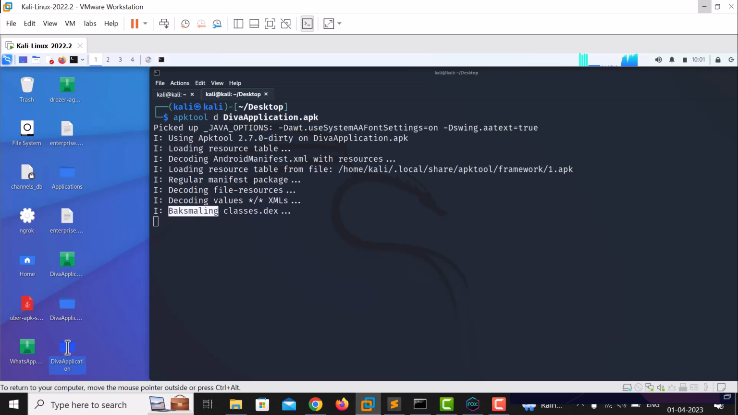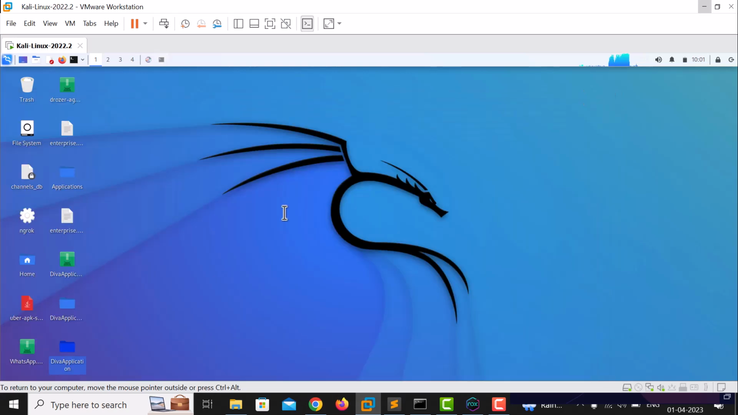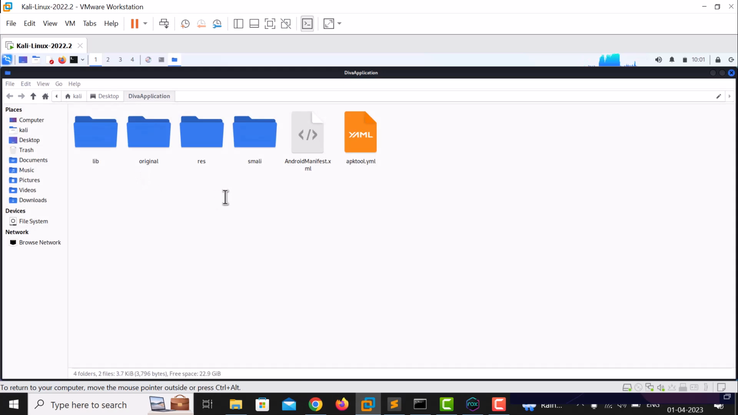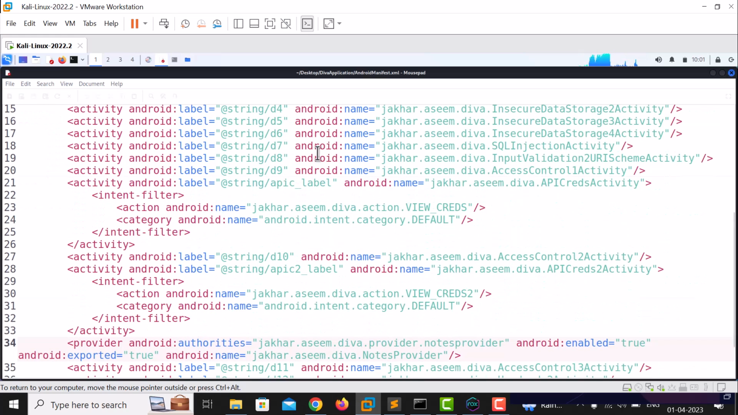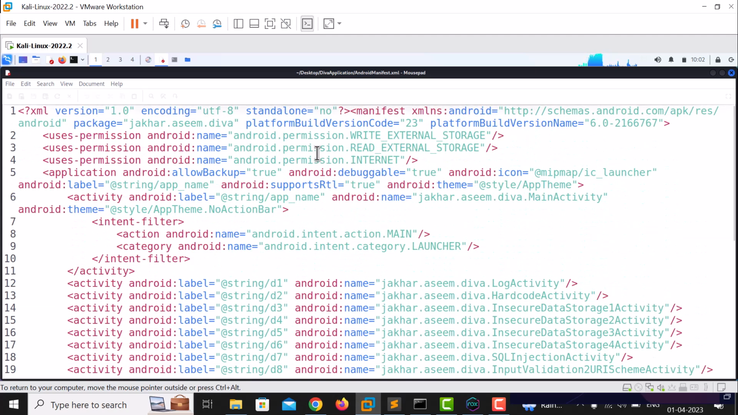So here we have the application, dev application, and it is decompiling. Yeah, it's done now. So here we have the application. Open it, and first of all we have to check this Android manifest file. Double click on it, and multiple vulnerabilities we can check in this file, in the Android manifest file.